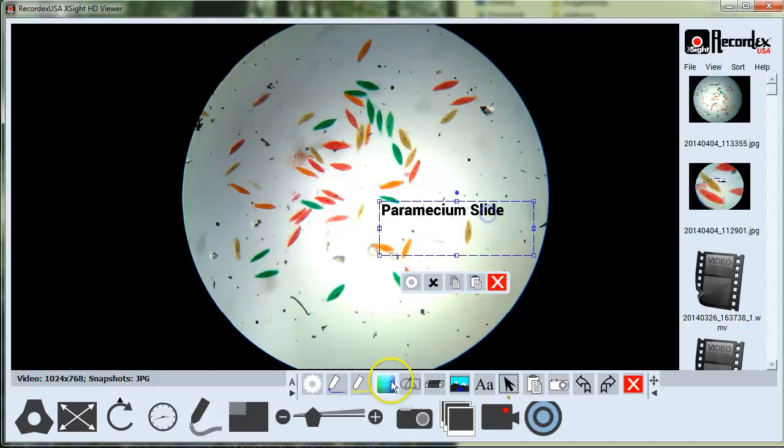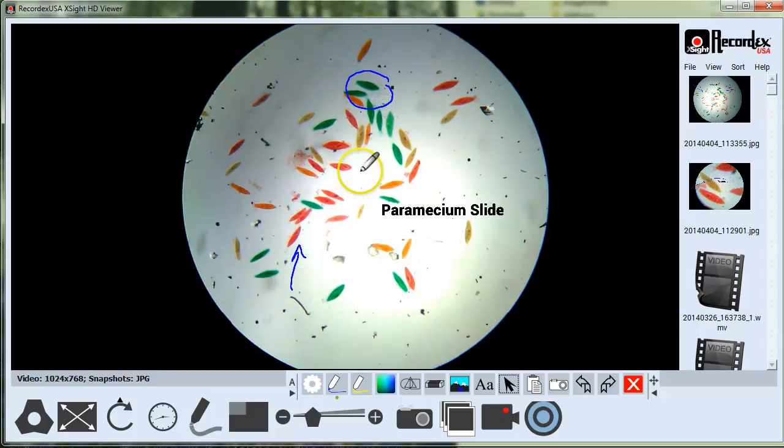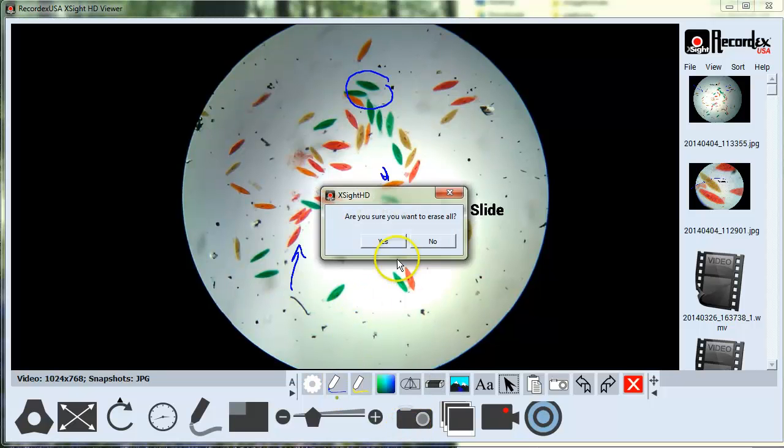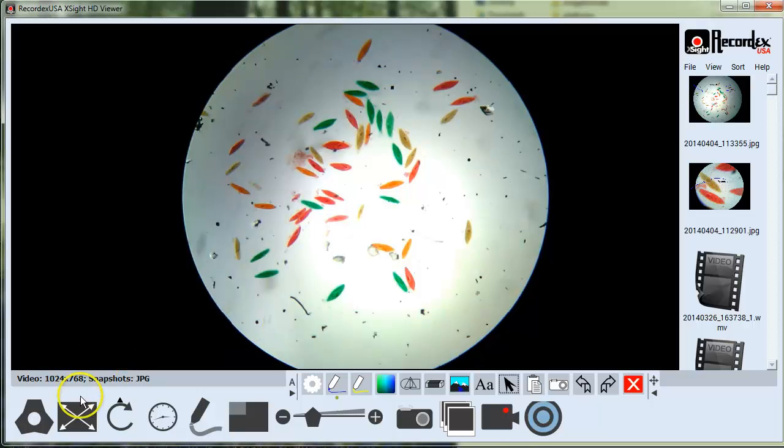I can also use the annotation tools to mark up and highlight parts I want folks to look at. But of course, with the microscope, what you're trying to do is see something up close. So what I would recommend is switching.